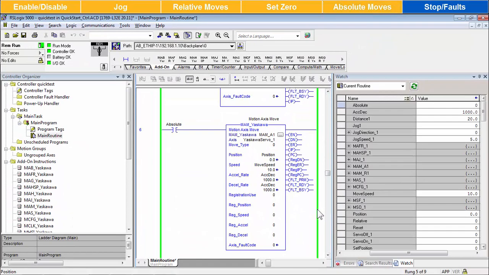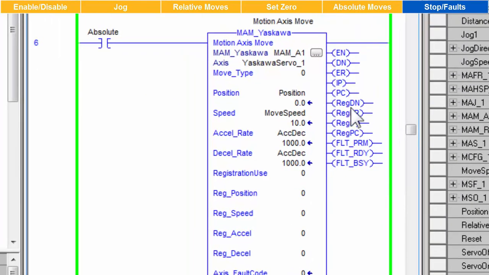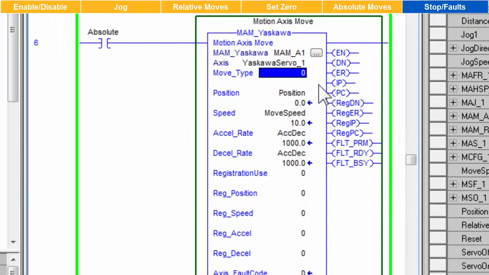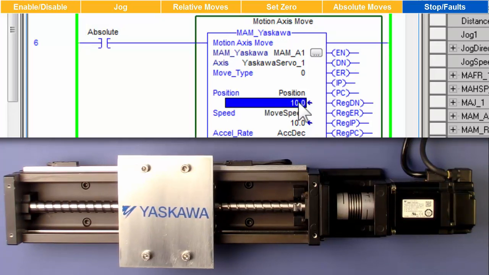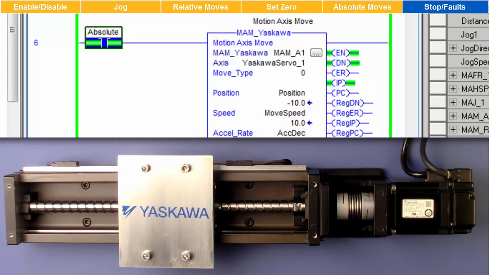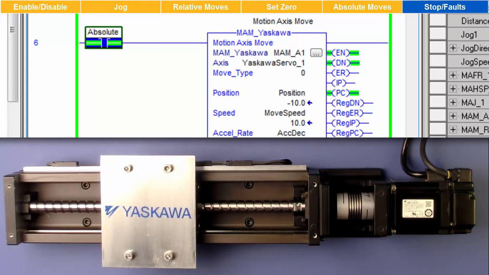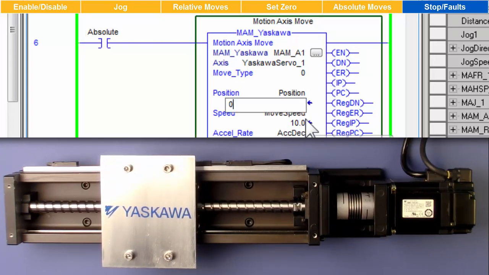To make absolute moves on a linear axis, use MAM, but set the move type to 0. I have a separate instance, MAM_A1. The motor will move to the absolute position relative to the 0 point of the coordinate system. I'll enter position 10 and start the AOI. To move again, change the absolute position to another value, such as -10. And back to 0.